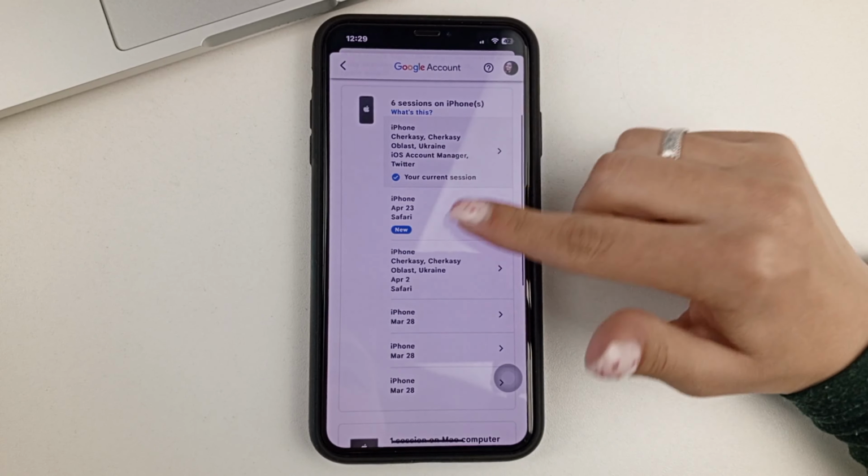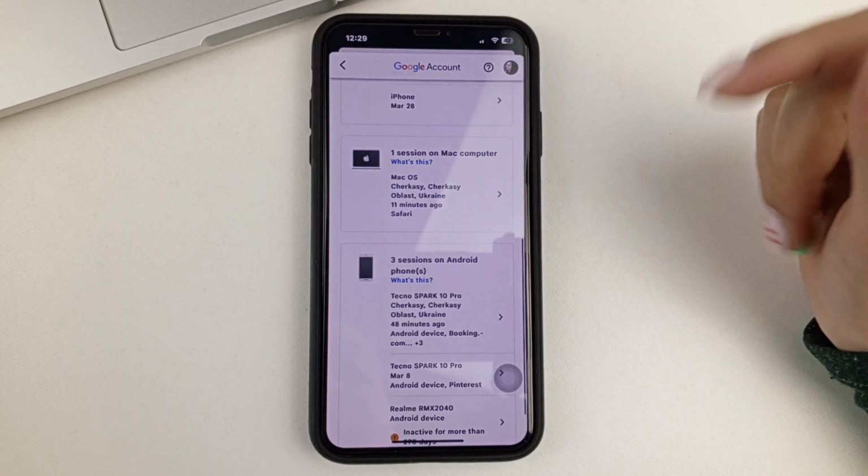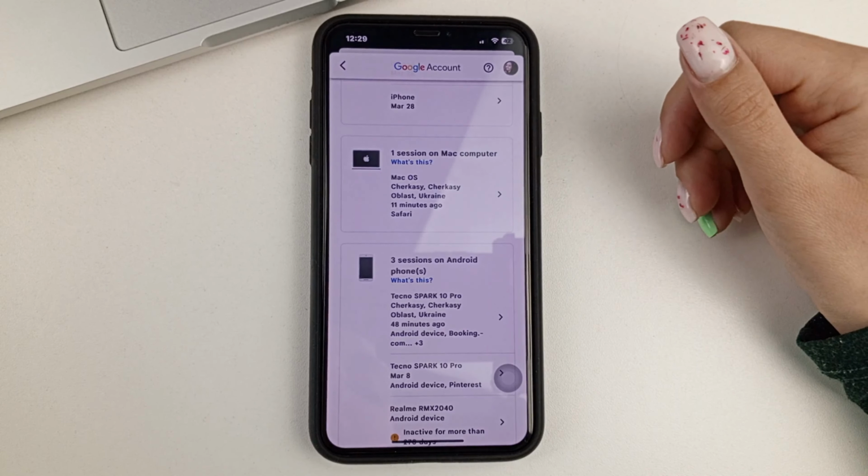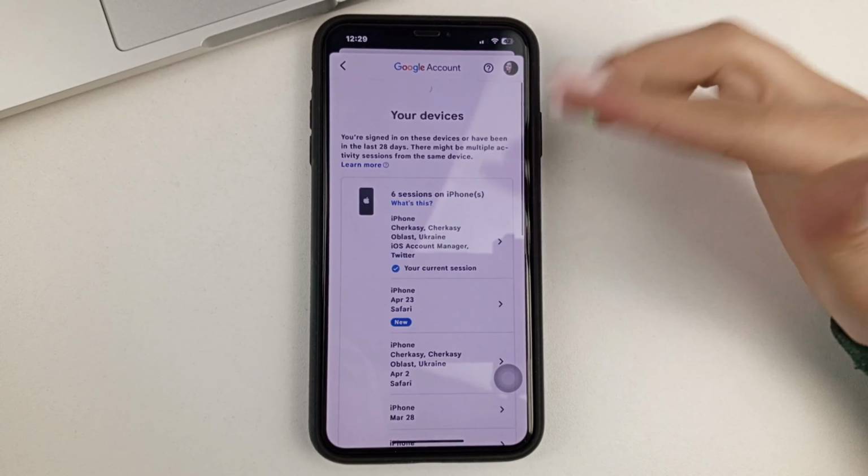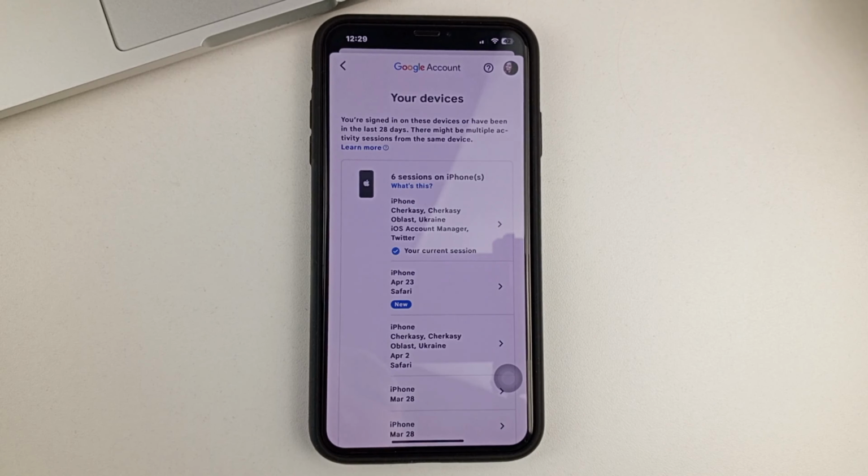In my case, for example, it's an iPhone, also a MacBook, and an Android device. You might still have some other devices like your computer, your laptop, your phones, your TV, and so on.